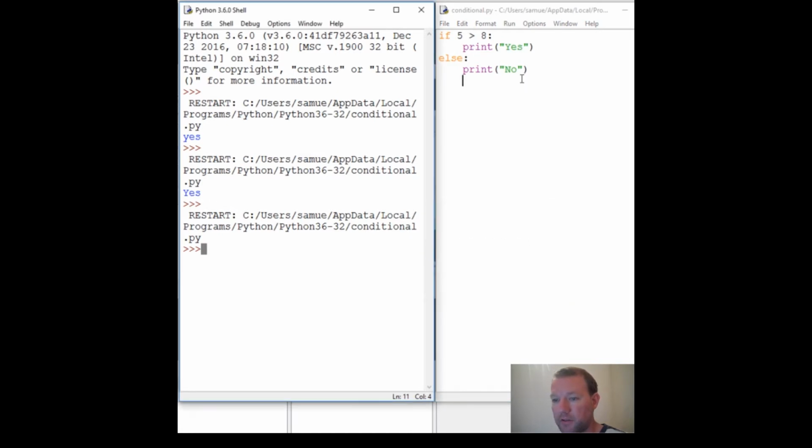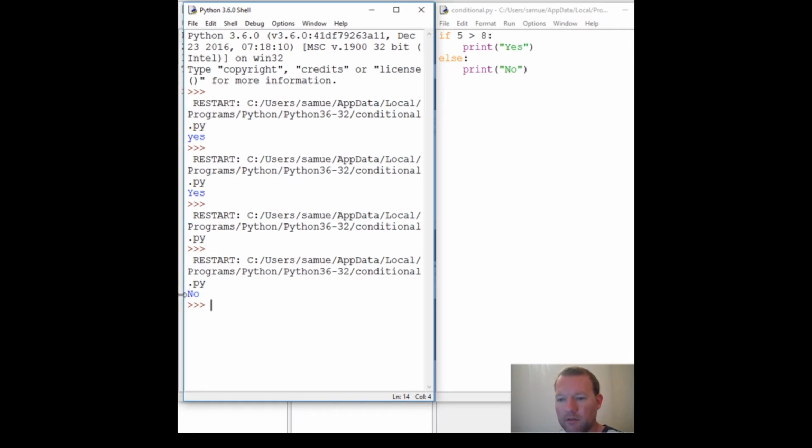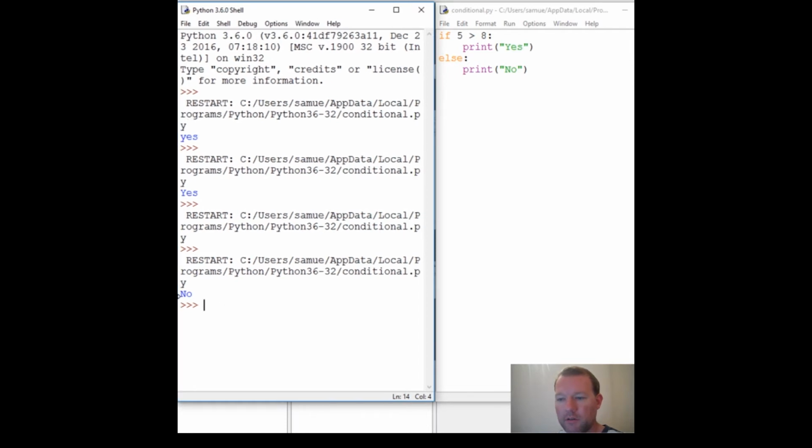So all right, let's run this. So if this is true, do this. Else, do this. So that's how we built this, and this is why no comes out. Let me get that back over there.